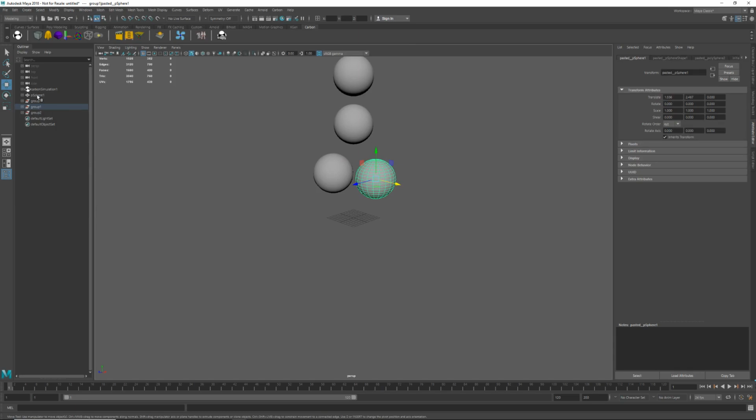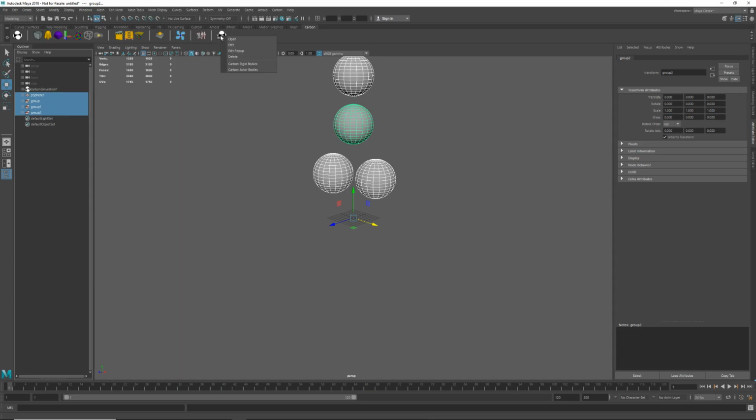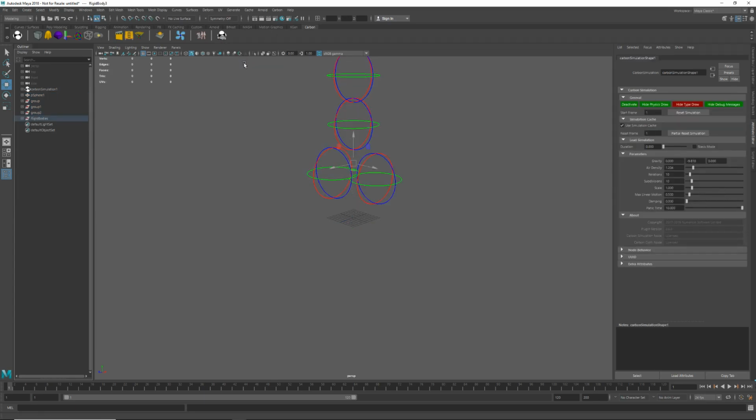Now, the cool thing is that you can turn those into rigid bodies by simply selecting them in the outliner or in the view window. Right click on the macro button and select rigid bodies. We've lost the visualization of the body, but if we just reset the simulation, they'll come back. So we've hidden the Maya geos and have replaced it with carbon physics draw.